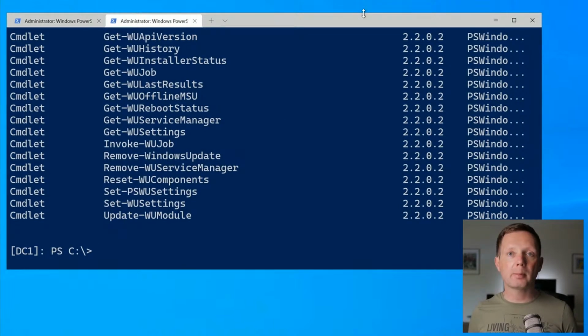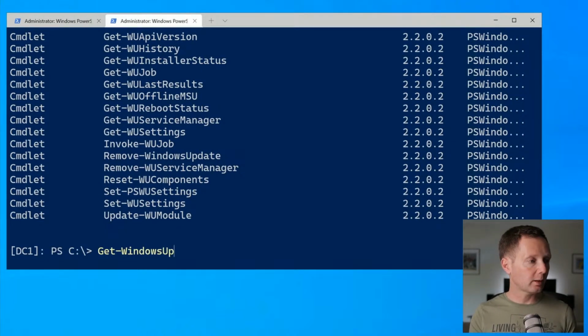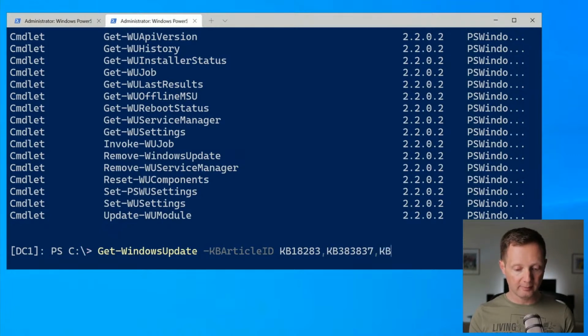So just quickly, I'll show you a couple of things that you can do with this. So there's the Get-WindowsUpdate command. Oh, I should learn how to type. Get-WindowsUpdate. And for instance, I could install particular updates. So I can say KB article ID, and then I can list KB numbers, and I can say install. And that would install just those particular updates related to those knowledge base articles.